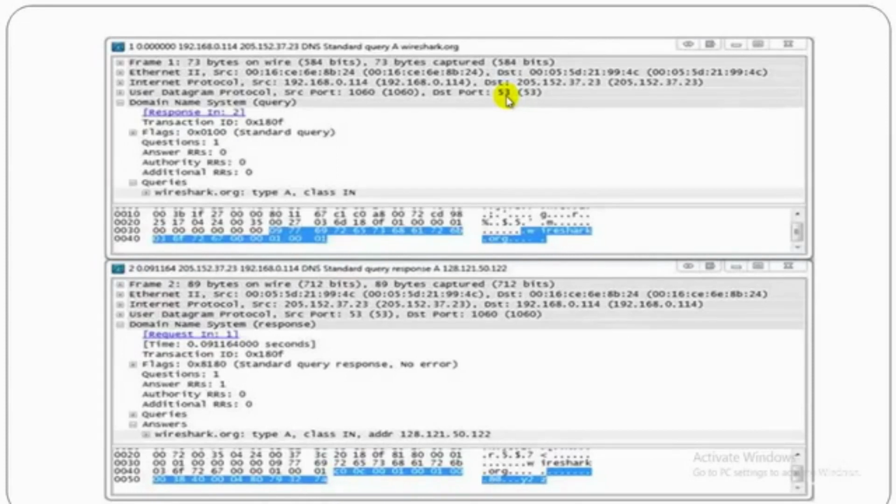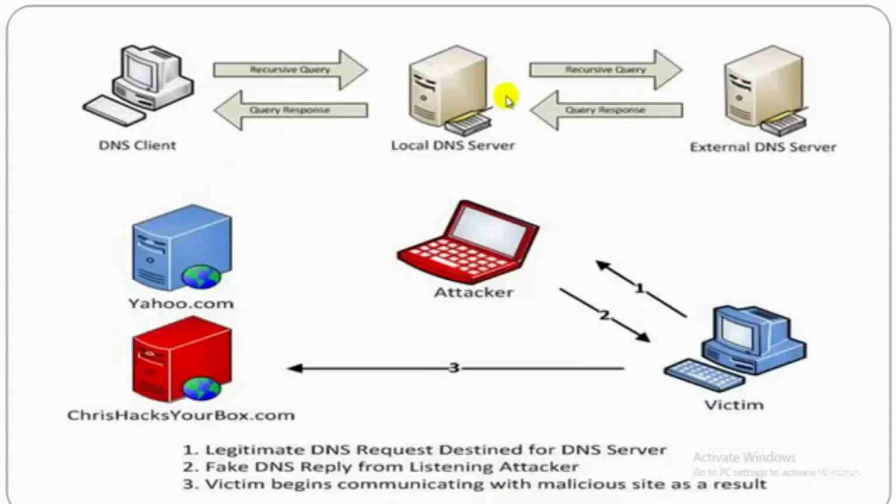Recursion is when one DNS server queries another DNS server on behalf of a client who has made a request. Basically, this turns a DNS server into a client itself, as you can see in this diagram.